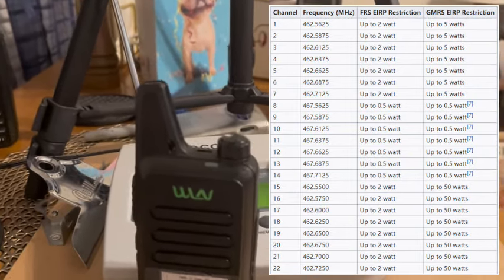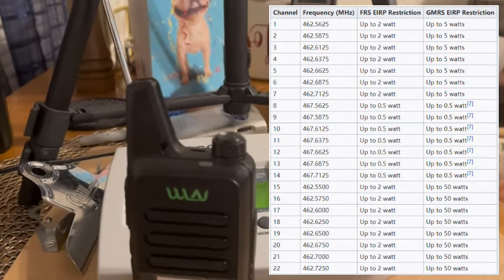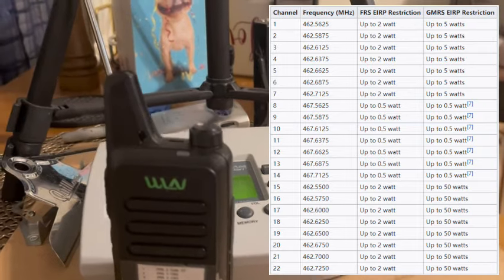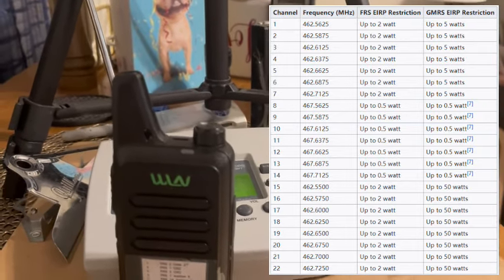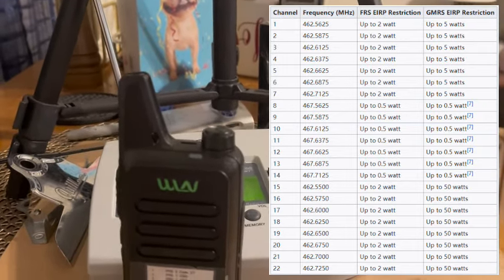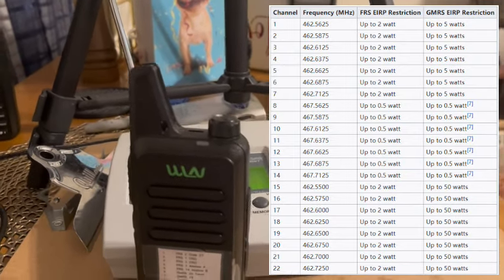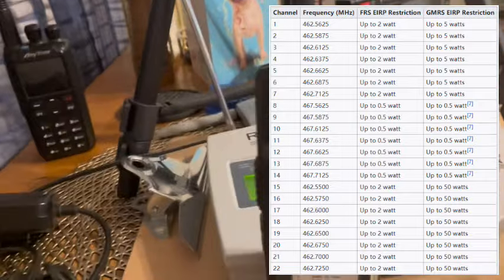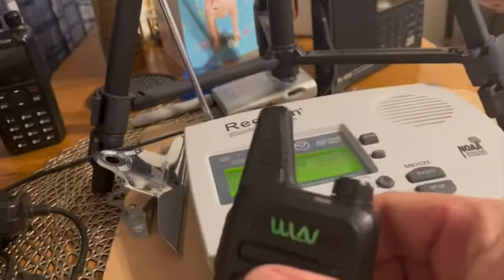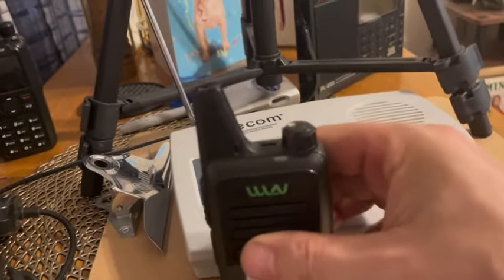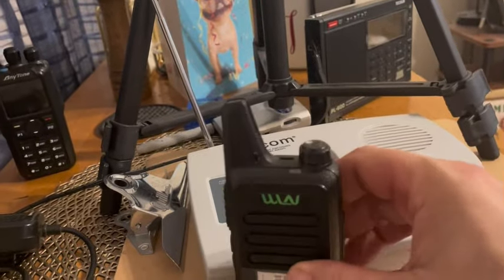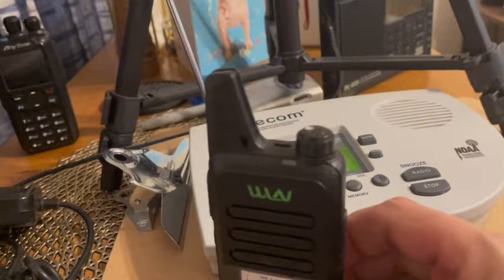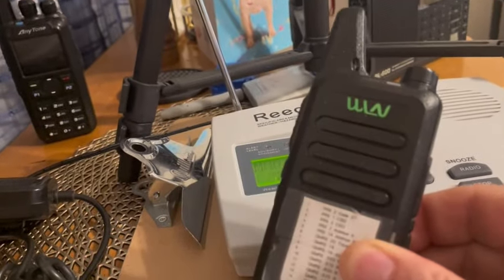GMRS allows you to use, in some cases, up to 50 watts, a pretty significant amount of power on your radio. And you have more options. There are actually mobile GMRS radios. FRS is basically walkie-talkie. And there are GMRS repeaters that you can actually use. FRS has no repeaters. Just a little addendum on that. As I was editing the video, I realized I should make something about that.